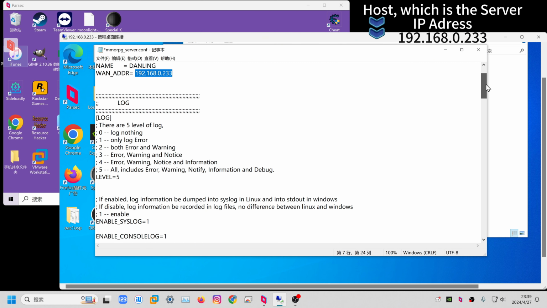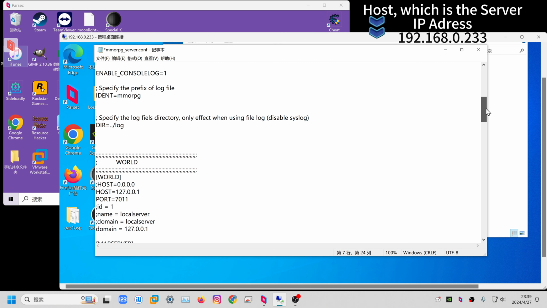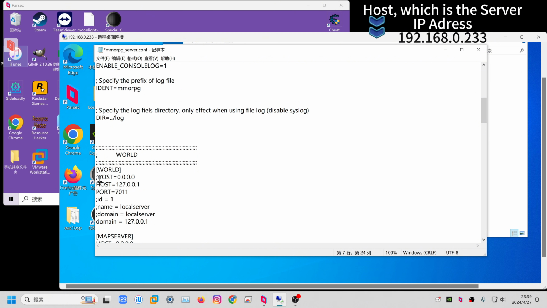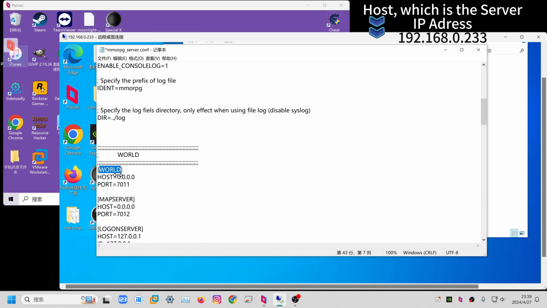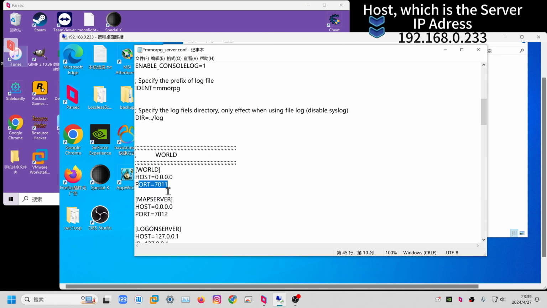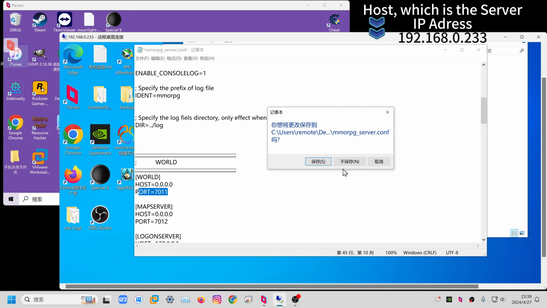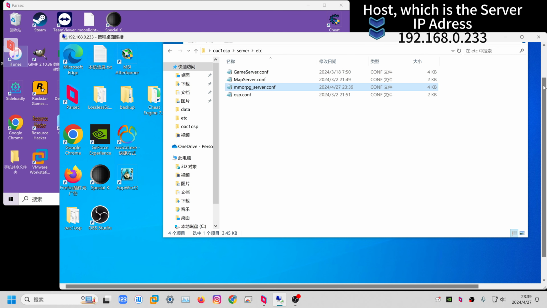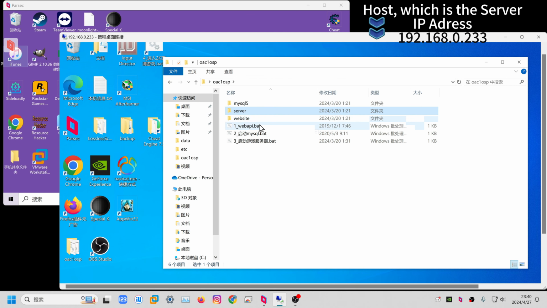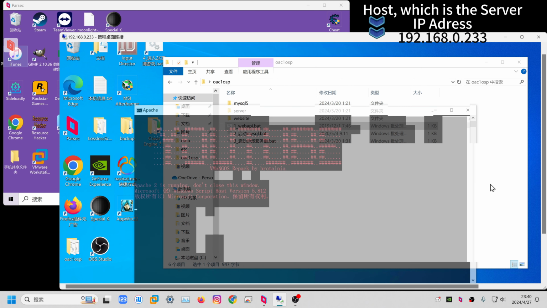then you scroll a little bit down to the world. Then you delete this one, and you delete this one, and you can delete the whole thing. So you can edit the file to look like mine, the world, the host, the port. Make sure it looks like mine. Then you click, you finish it, you quit, then go back and open the web API.